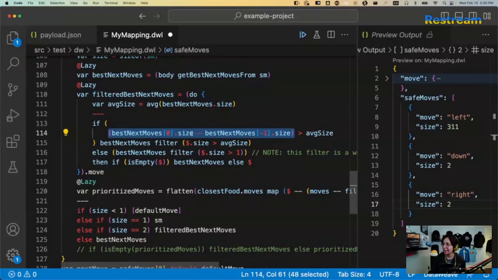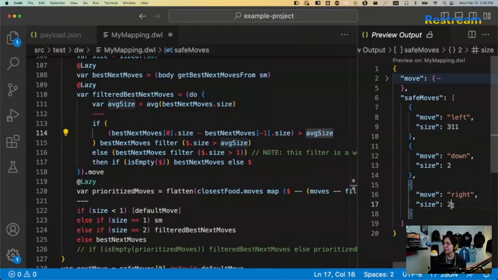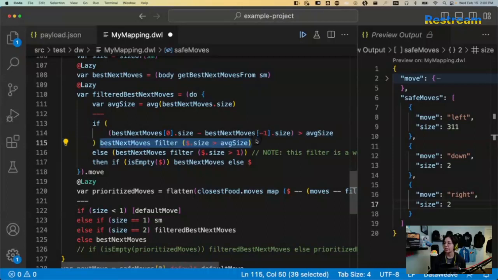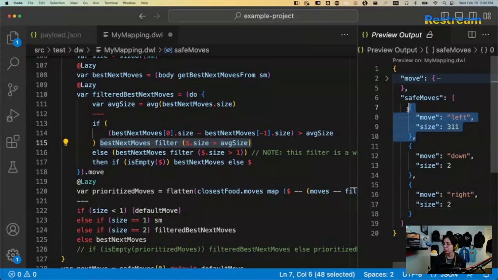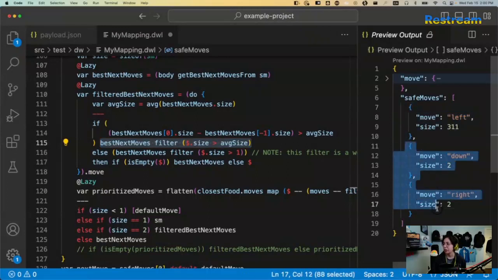Well, if that difference is more than the average size, so in this case, the average is like 300, 2 and 2. I don't know how much that is. But in this case, the difference from 311 minus 2 is more than the average. So in that case, I am going to filter all of these things from the average. So only the left move is going to be there, and the down and the right moves are gonna be gone because I don't want it to go down or right. I want it to go left.